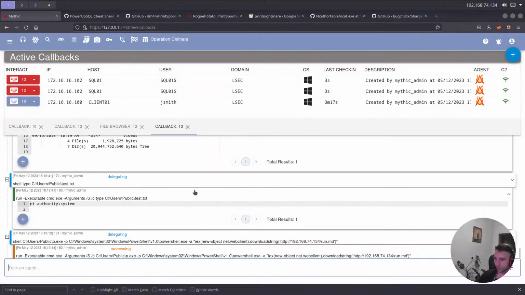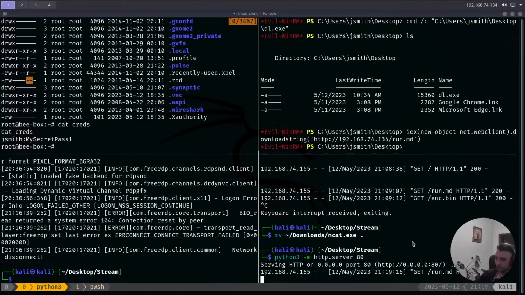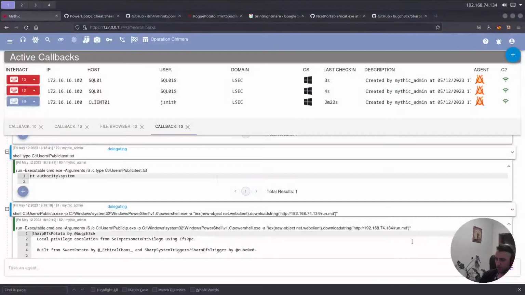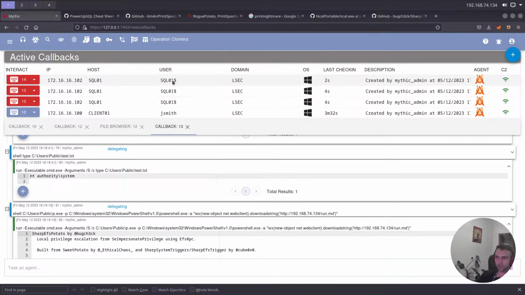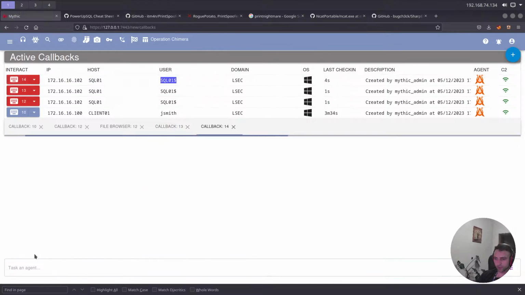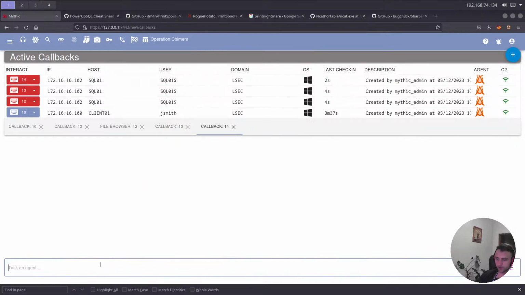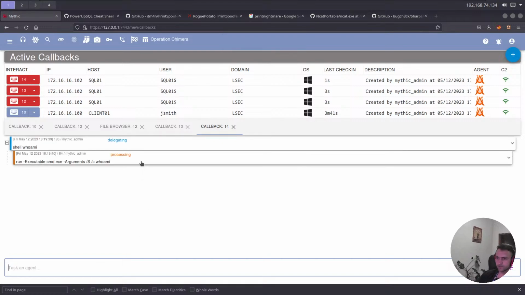Alright, we have the first callback, meaning we should get the second just about now, meaning we're gonna get the third just about now. Come on. And why is the user again SQL01? I just don't get that. Let's try shell whoami. That's super strange.